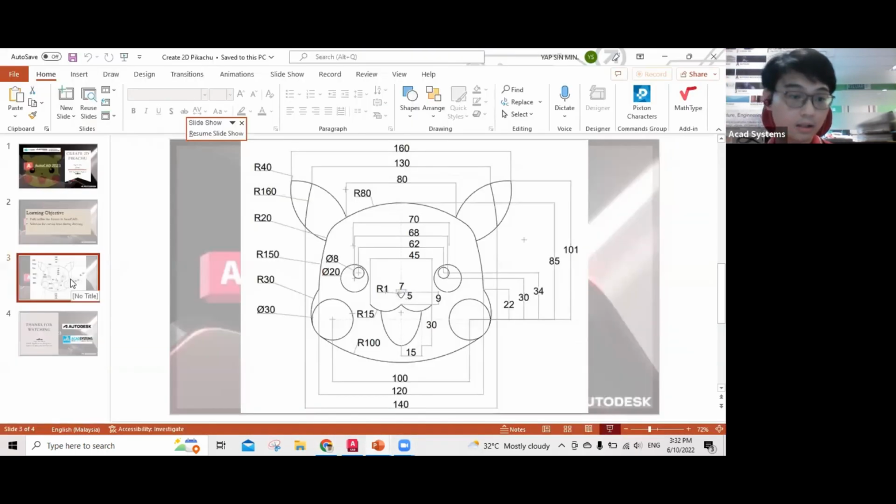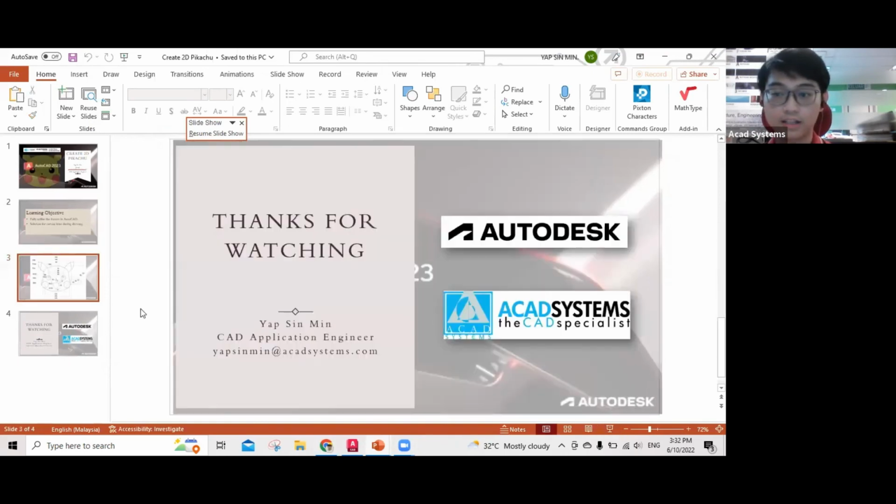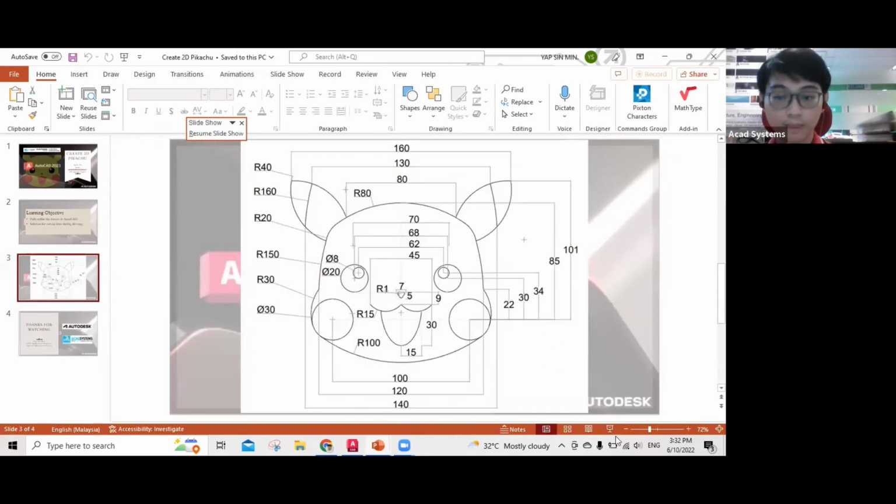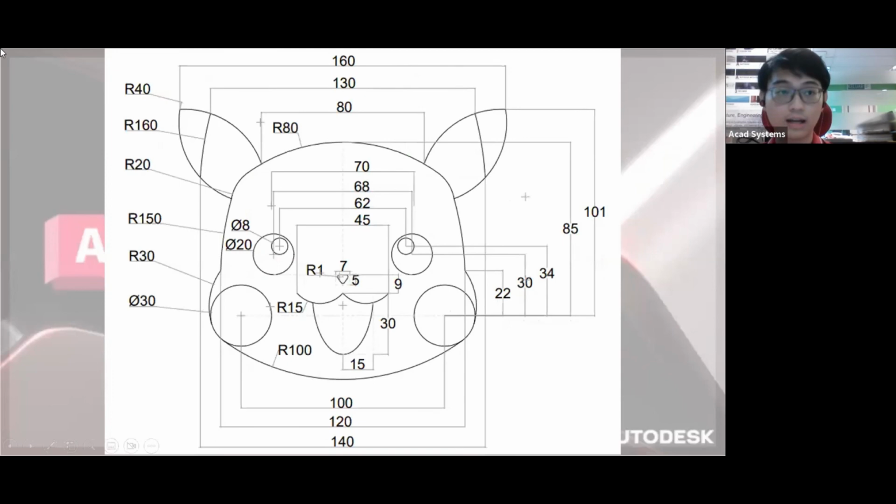All right. And the drawing is right here. You can check back the video and screenshot it and try it on your own using AutoCAD.